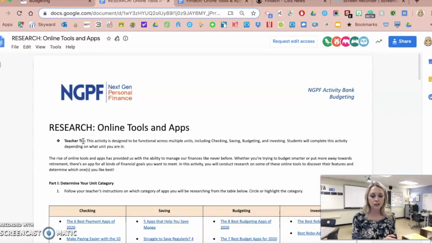I think you could also use this if you wanted, like I said, at the end of every unit, like if you wanted to teach your budgeting unit and then end it by reviewing some apps just related to budgeting. And then teach your investing unit and end your unit with some research on apps that help you invest. Like that's another way I think you could incorporate this activity. Or like I said, you can do it as something kind of comprehensive.